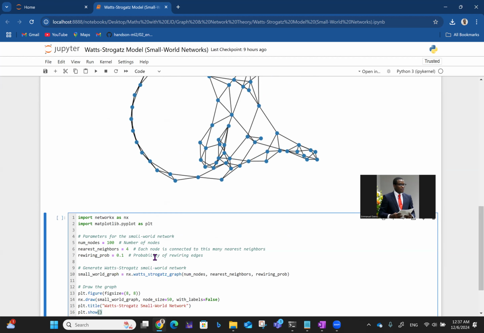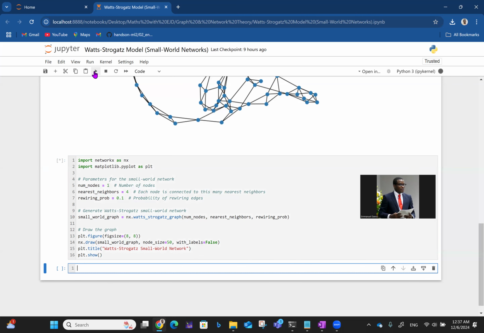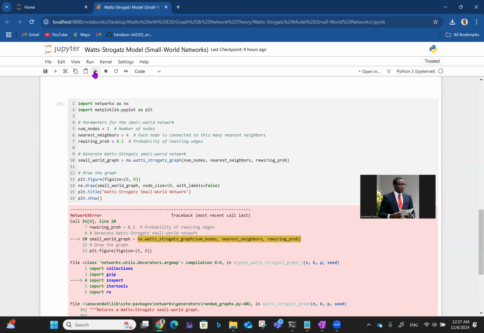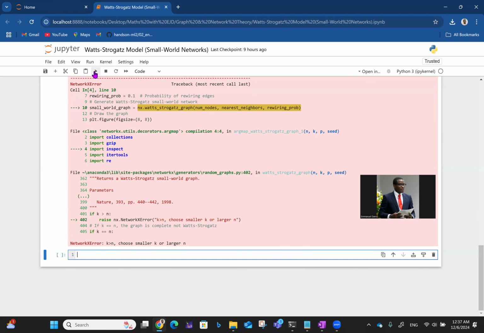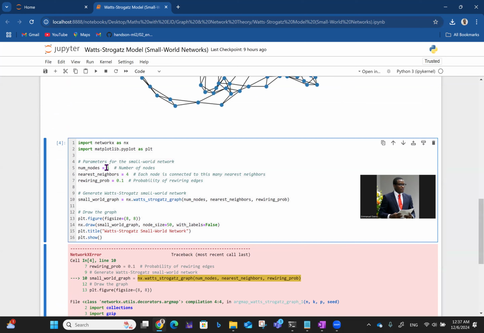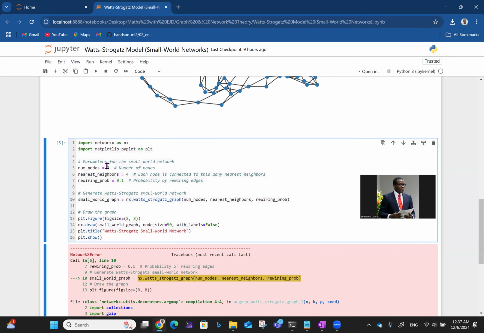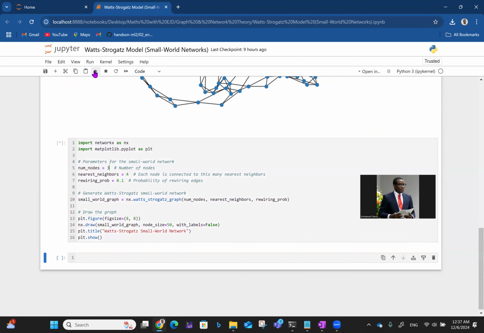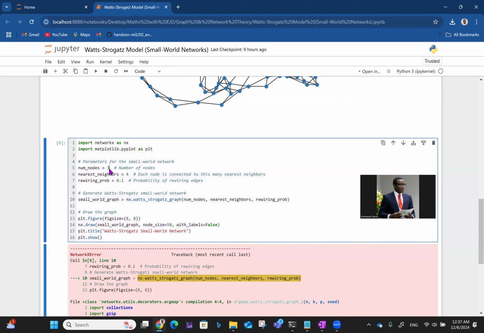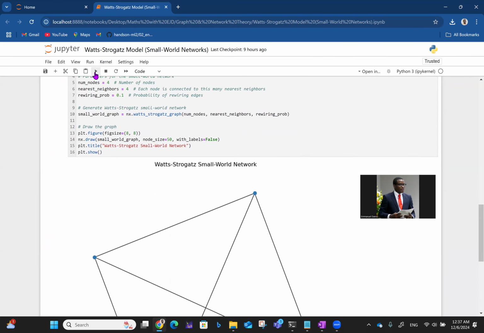Let's start from a very simple level to get some understanding. This is a crazy one, but let me just say one. One makes no sense, because it says k is greater than n, choose smaller k or larger n. So you need a particular number of nodes for this to make sense. This is still not making sense, so let's go to 3. If you have four nearest neighbors, then the minimum number of nodes you can have is 4. If you're talking about four nearest neighbors, you should have at least four nodes.